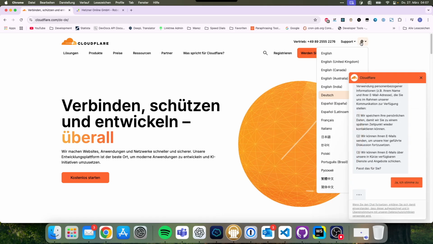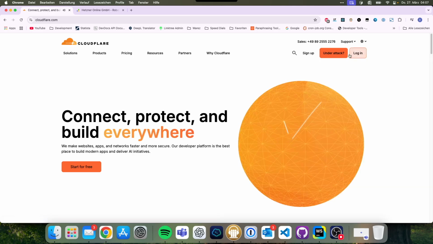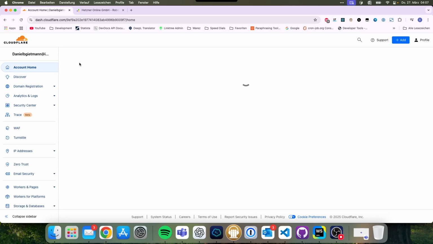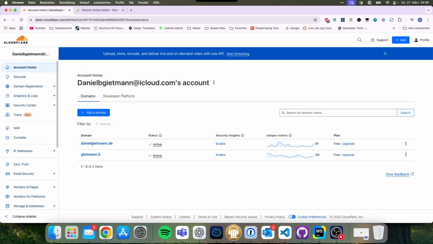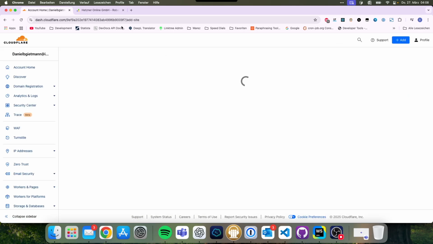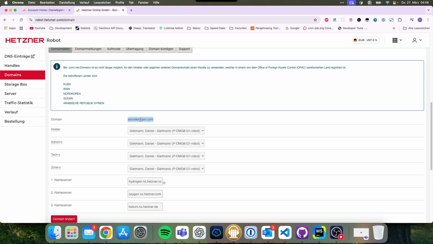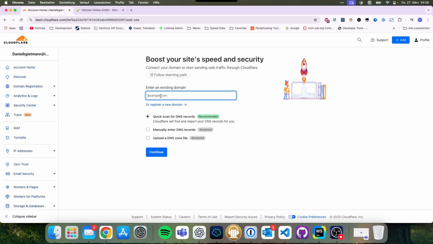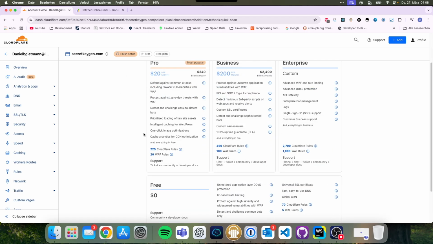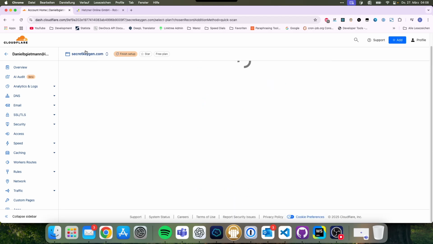If you already have an account, you can skip this step so you can log in, or you create your account. Now we will start with adding our domain, which is the first step. On Cloudflare we click on add, connect the domain. I use this domain for now, and we can also quick scan for DNS records, if some DNS records are already related to your domain, and you can click on continue here.